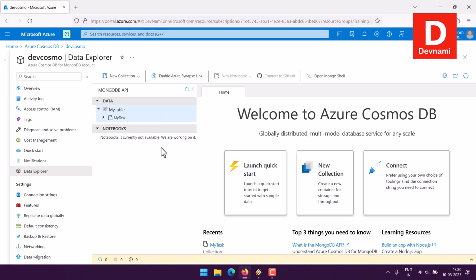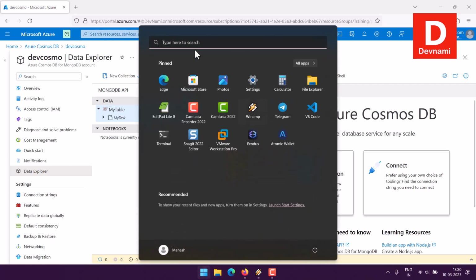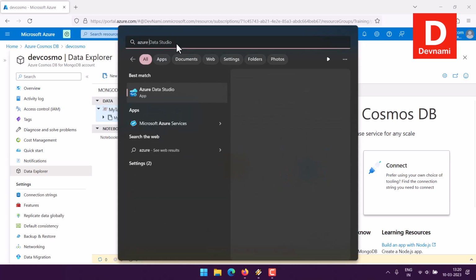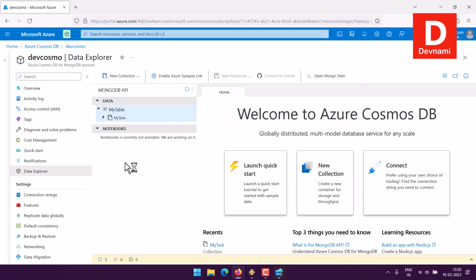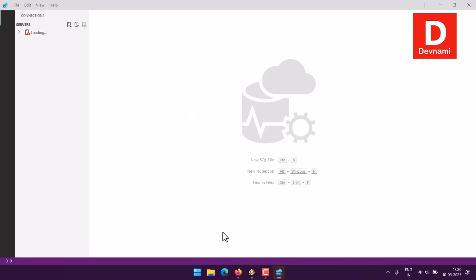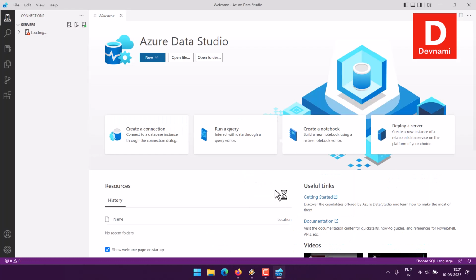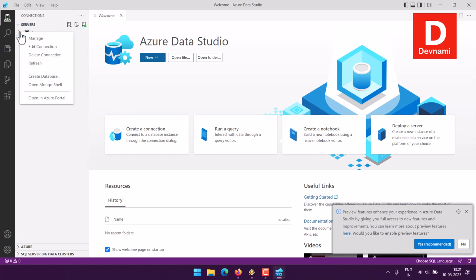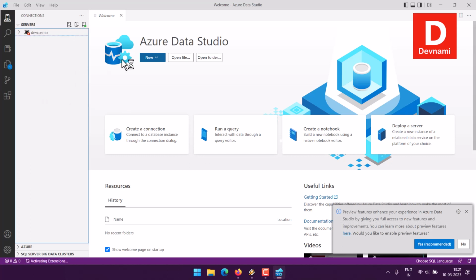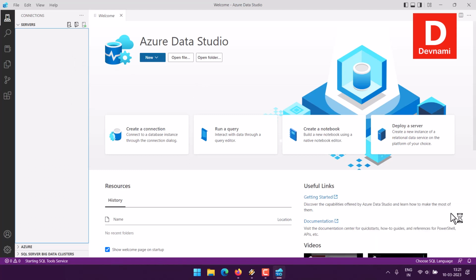Now the next thing would be to open Azure Data Studio. So I'm opening Azure Data Studio, and within it I'll be making a connection from Cosmos DB all the way to here in Data Studio. As you can see, I already have one connection established. I can right click on it and delete that connection because I want to show you everything from the start.